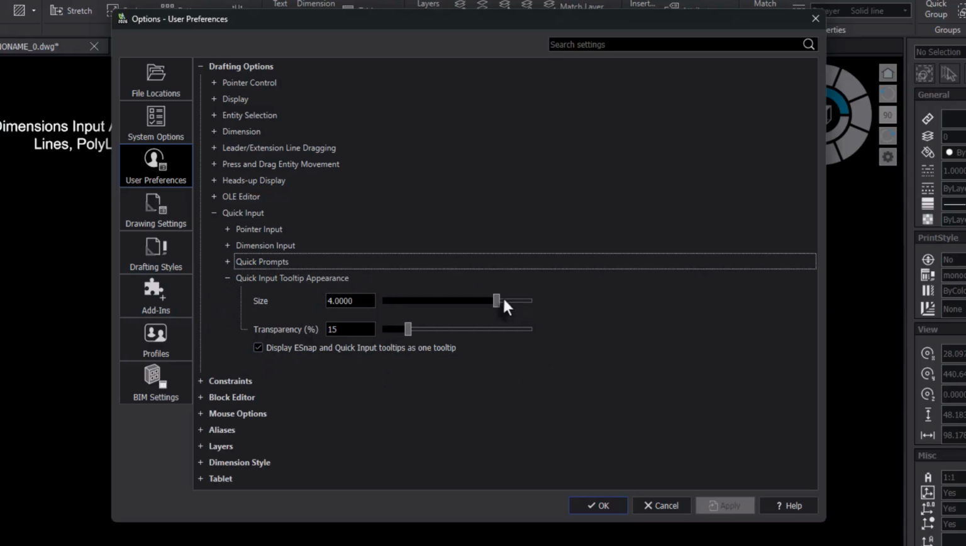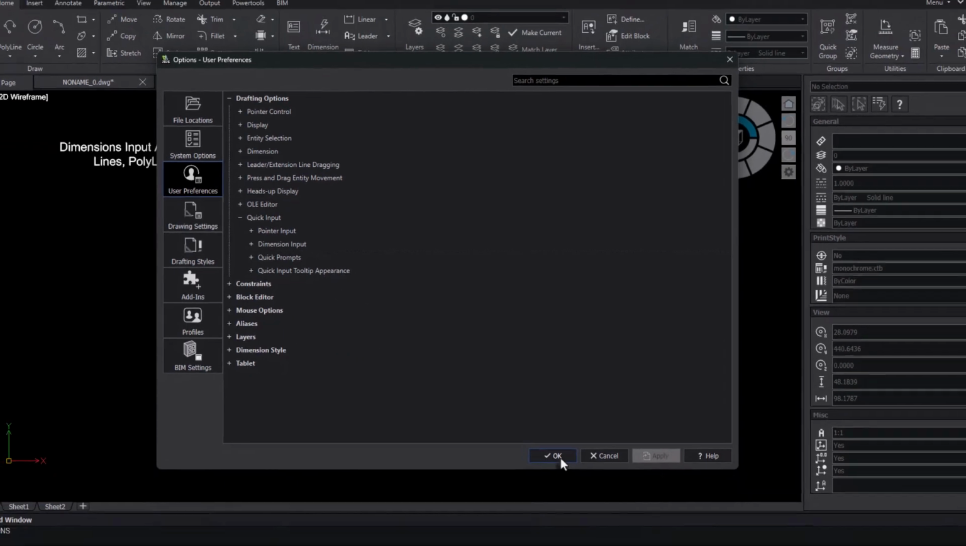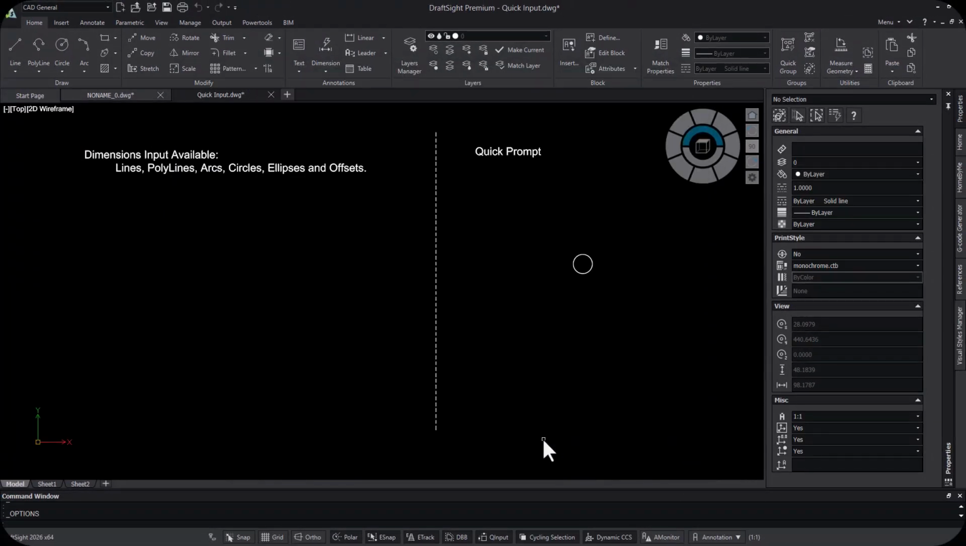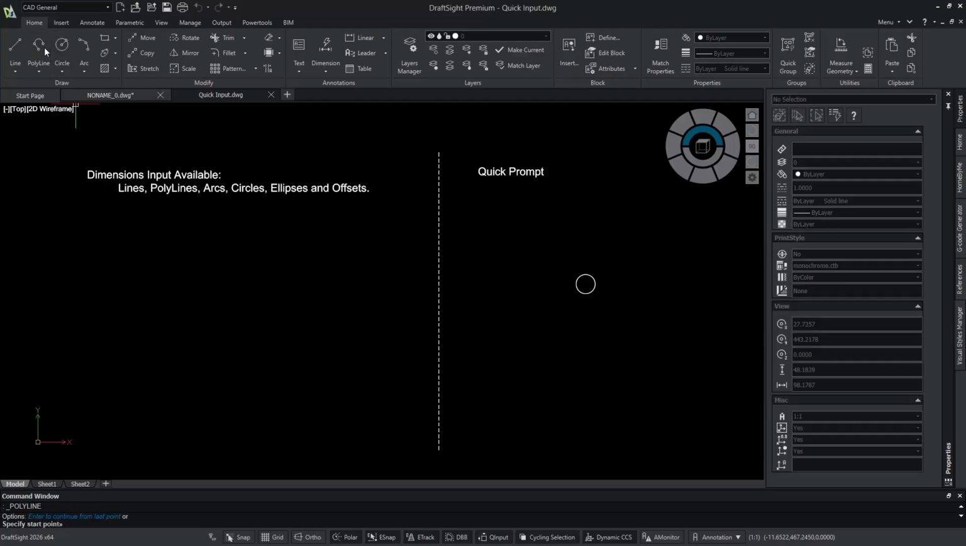Now, let's take a look at how these enhancements function in practice. Dimension inputs are available for commands such as line, polyline, arc, circle, ellipse, and offset. All right, so we'll choose a polyline. We'll start the polyline and extend it up. And as you can see right away, we have dashed lines for angle and infinity lines. We'll choose 10 units for the length of the line to start.